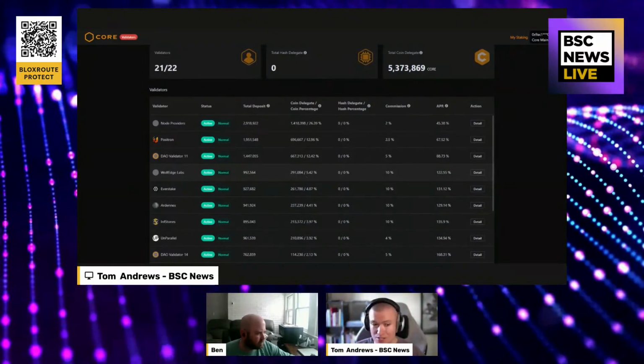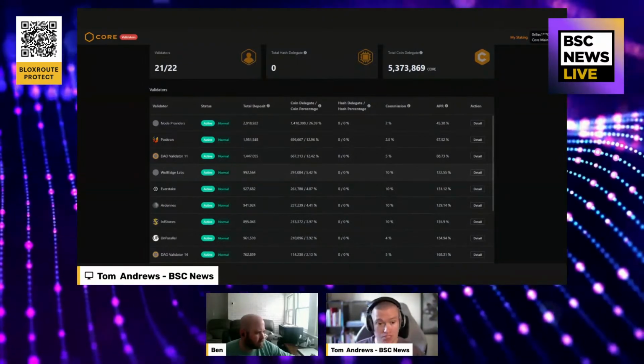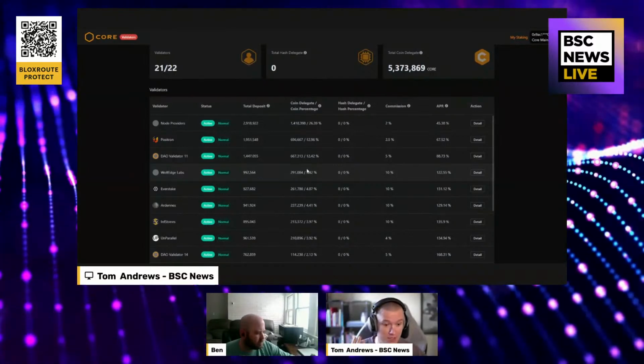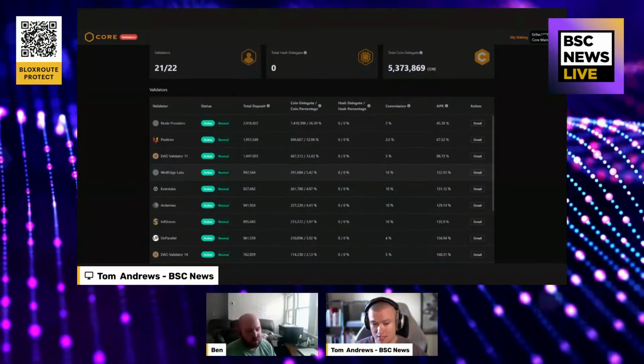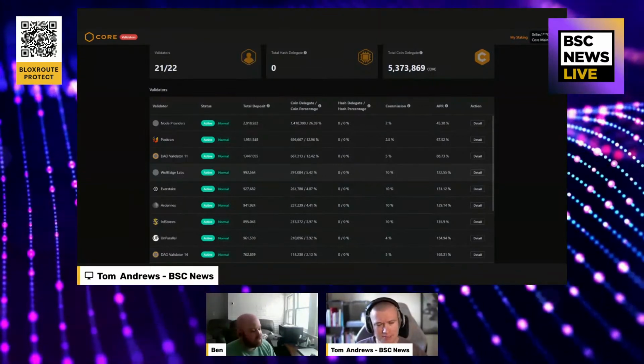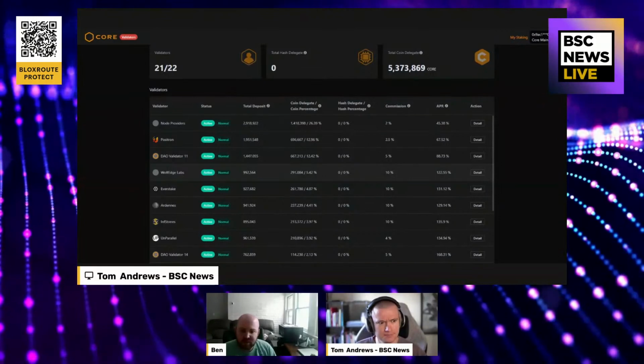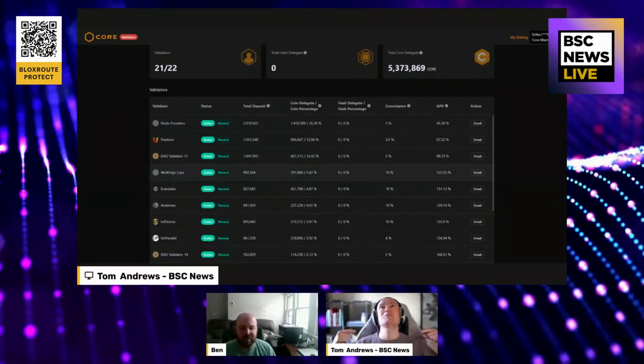Can validators theoretically just sell all their coins if they don't want to be a validator anymore and they want to get out of the ecosystem and just sell it? Can they do? They can only sell the coins they own. Right? Yeah, because it's other people putting.